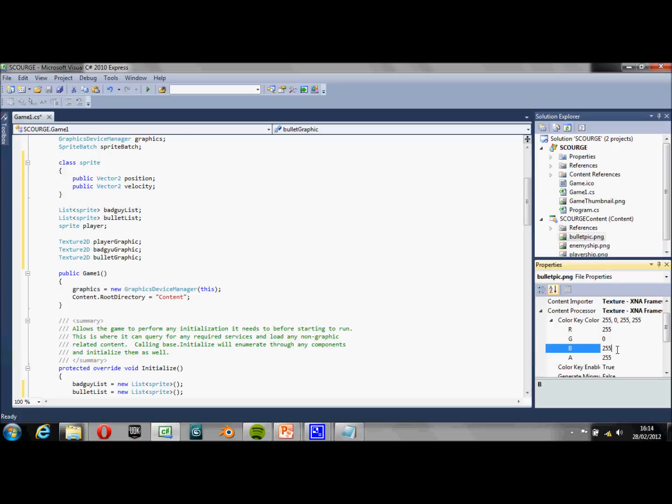You may have noticed when I showed you the images earlier, they had a purple background. Purple is full red, full blue and no green. So everything that's purple, it's got to be exactly that shade of purple though. Everything that's purple, technically they call it magenta, is going to be transparent when you actually draw it.